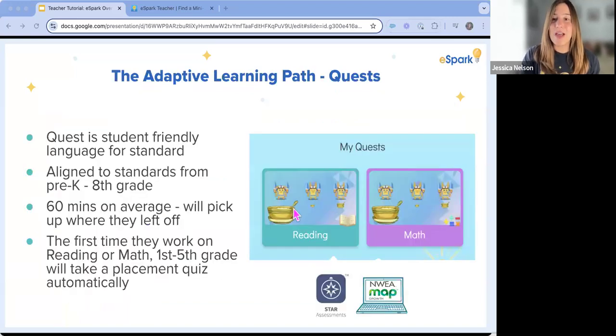The adaptive learning path is known as quests for students, and quest is student-friendly language for standard. So one quest typically covers one standard, and they're aligned to standards from pre-K to 8th grade. A quest takes an hour to complete on average, so it will always pick up where your students left off if they don't finish it. Let's talk through the typical activities involved in a quest.